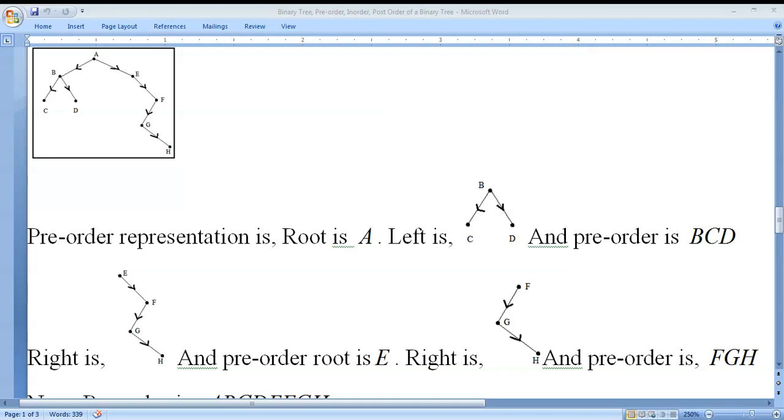It has two edges, BC and BD. So you need to work on this left subgraph and give the pre-order representation. It is root left right. Root is B, left is C, right is D. So for the left subgraph, the pre-order representation is BCD, because B is root, C is left, D is right. Now you move on to the right subgraph.